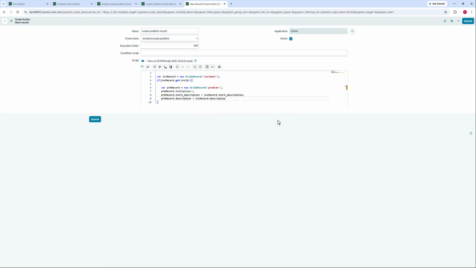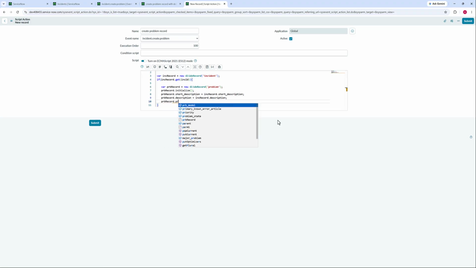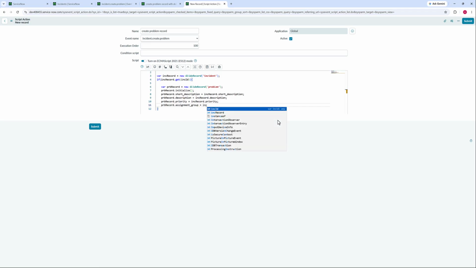Okay, same like I'm setting the priority. So problem record priority equal to incident record dot priority. Same like, let's say I'll put one more, the assignment group. So I'll just set record dot assignment group equal to incident record dot assignment group.